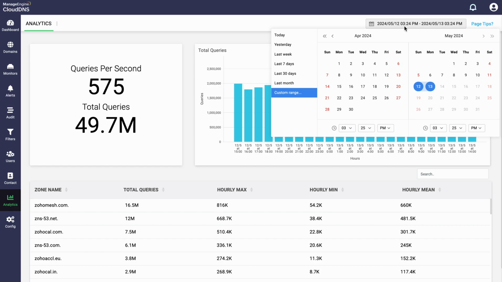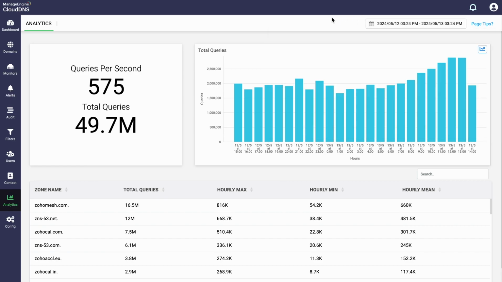You can choose your own custom range or redefine the ranges of time according to your requirements. For the selected time frame, at the top section of the analytics page, two key metrics of strategic importance are highlighted. They are queries per second and total queries. These two metrics are calculated by taking all the zones configured under an organization.